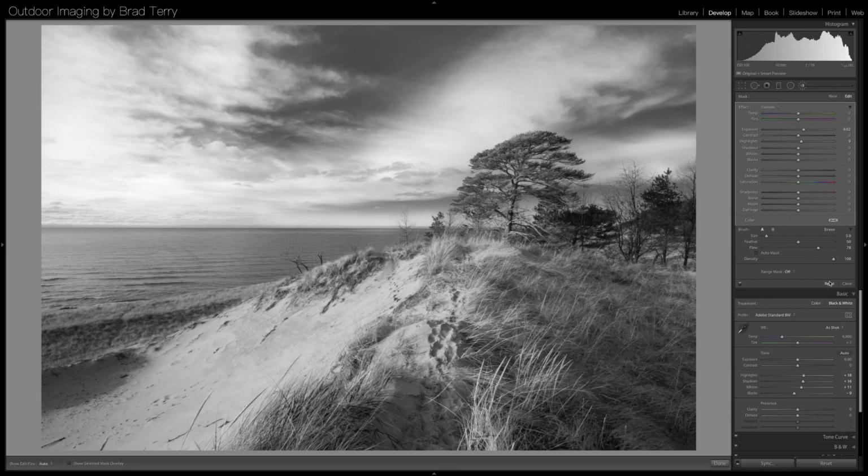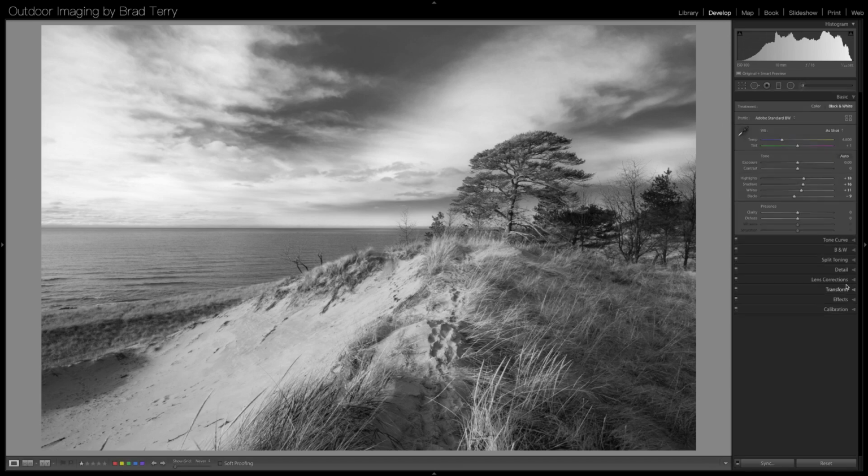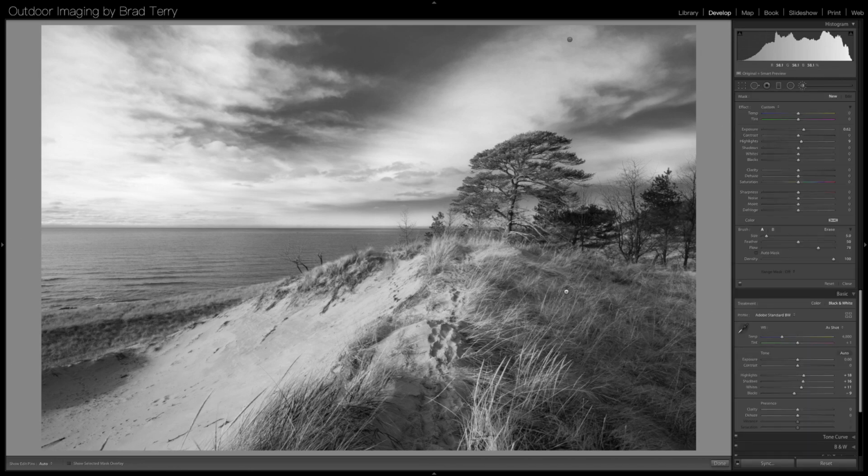So now I'll go in, and the other important aspect of this image is the dune. All right, that was the next step when I broke it down. Remember, it went sky, then dune, water, and tree. So I want to work on the dune here. And I think I'll work on that with the brush as well. So I'll go ahead and click on my brush tool again.